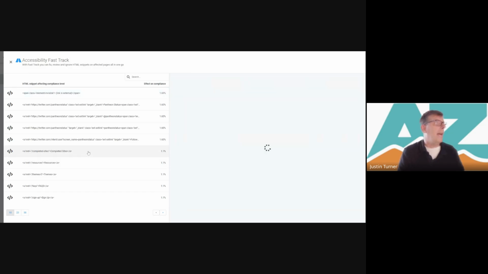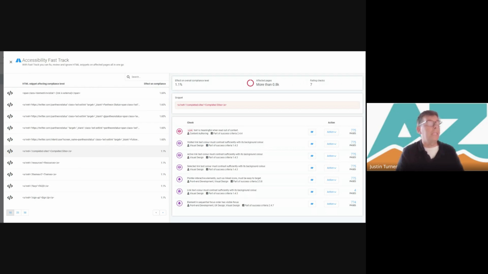So we have a main menu item on our site, on the Showcase website, called Completed Sites. It's a hyperlink to the Completed Sites page, and it has pictures of all of the sites that are on our platform. That hyperlink, just that hyperlink, which is the code snippet that it's showing here, shows up on 775 pages. And it has all of these items, which aren't necessarily problems. They're things that need to be reviewed to make sure they're not problems, including the very first one, which is what we're going to discuss today.